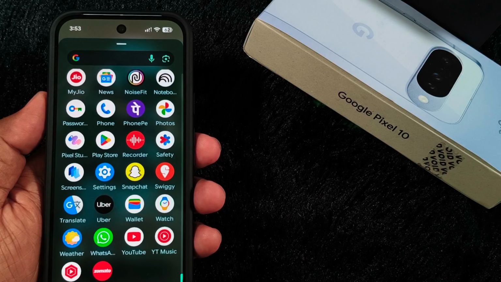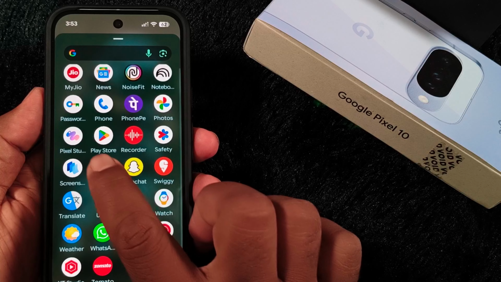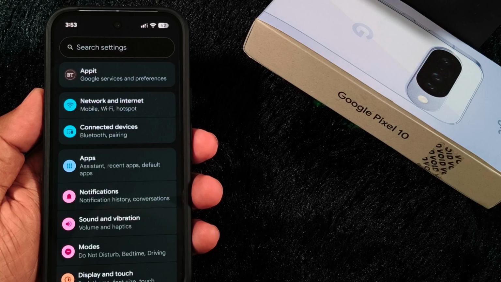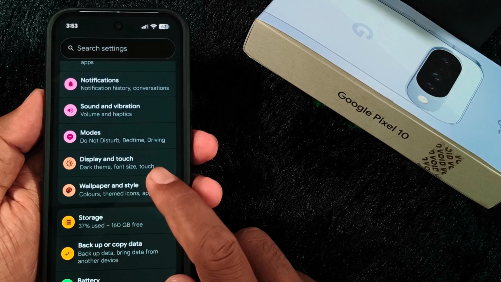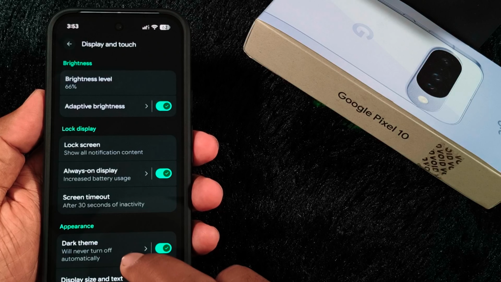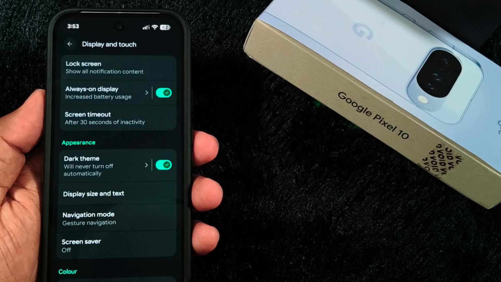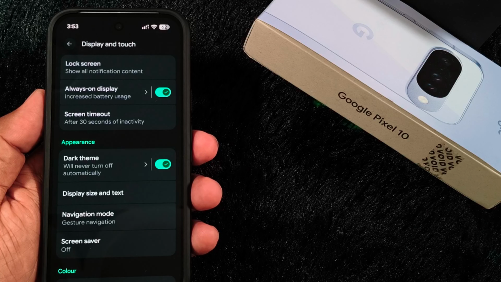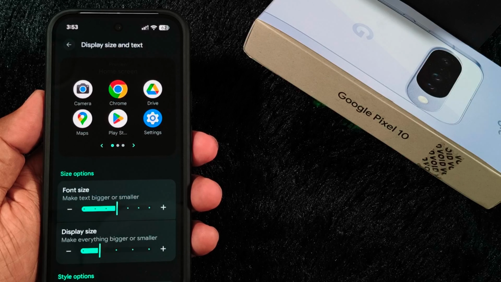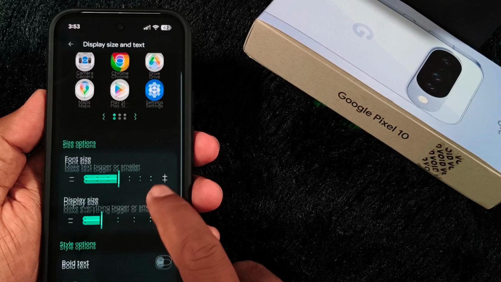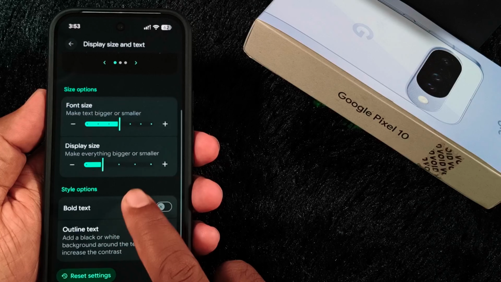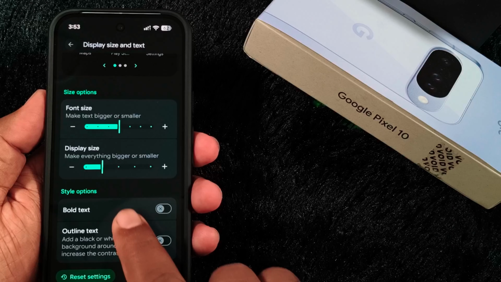Open the app drawer on your device. Tap the Settings app. Scroll down up to Display and Touch. Tap on it. Now again scroll down and you can see the display size and text option in the Appearance section. So tap on it. By default, here you can see the option to set the font size and display size on your device. Also, you can see the new style option on your device.